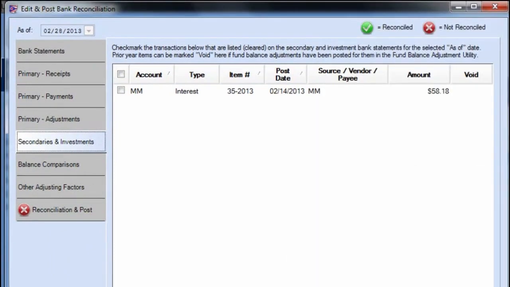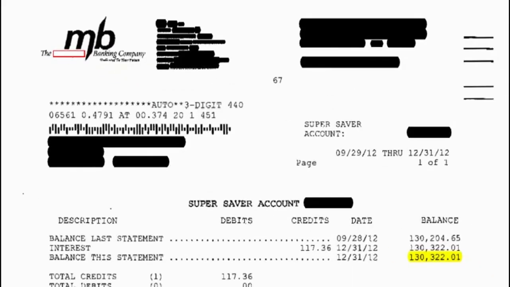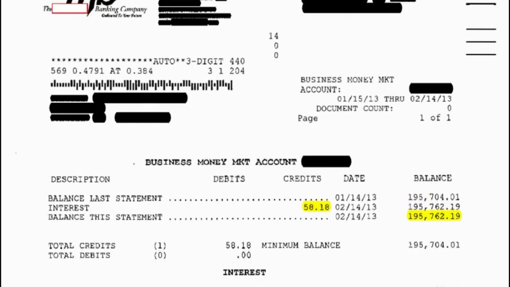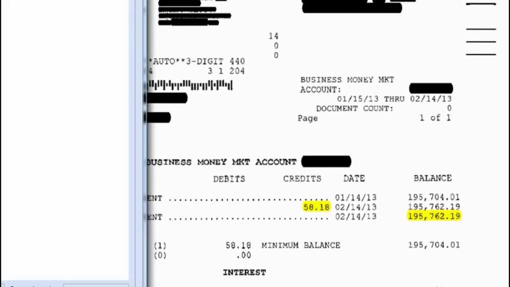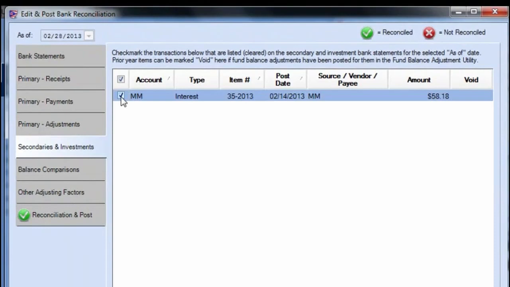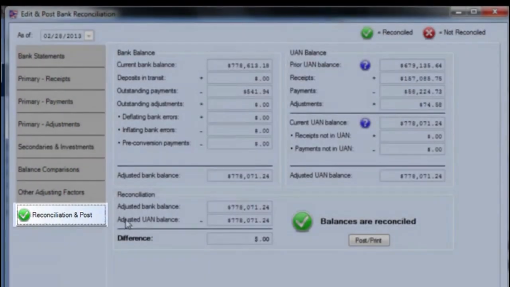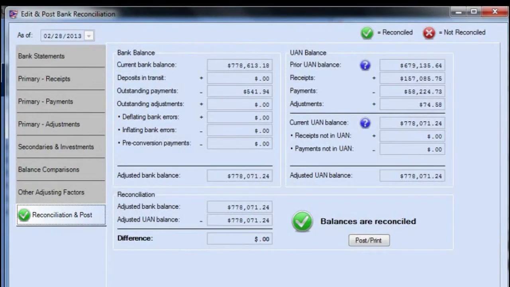So I'm going to minimize our checking account statement, go back to my investment statement, and as you can see on our money market account, here's our interest that cleared, $58.18. That amount is correct. We'll go ahead and clear that investment receipt, and as you can see, we got our green check mark, which means we can reconcile. I'll go to reconciliation and post. We have a zero difference, and we are ready to go ahead and post and print.